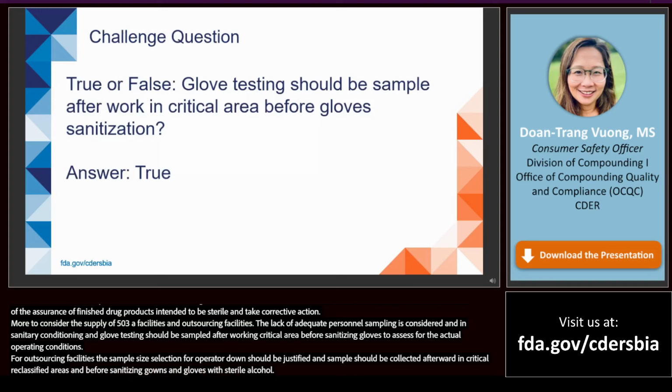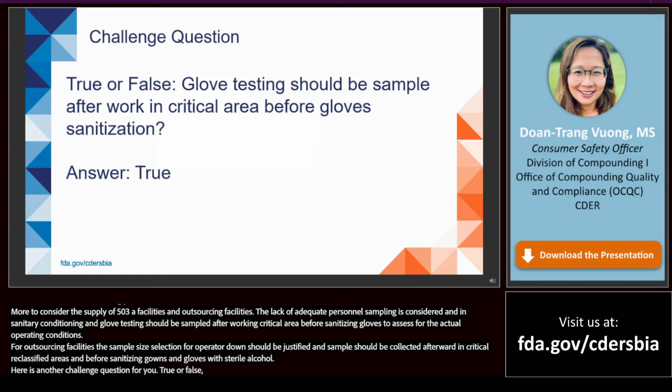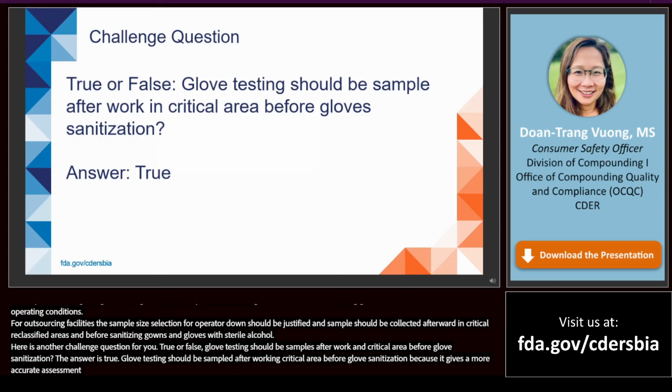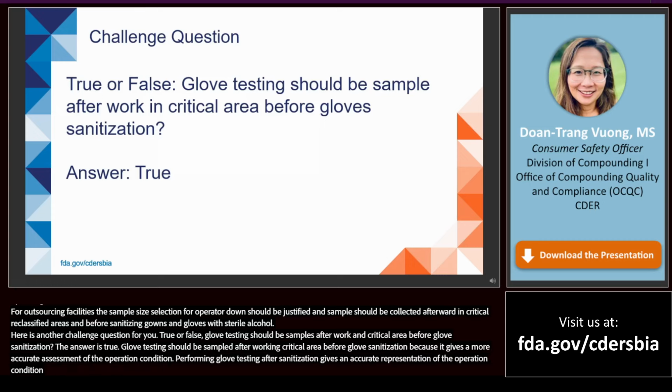Here's another challenge question for you. True or false? Glove testing should be sampled after work in a critical area before glove sanitization. And the answer is true. Glove testing should be sampled after work in a critical area before glove sanitization because it gives a more accurate assessment of the operating condition. Performing glove testing after sanitization gives an inaccurate representation of the operating condition and potentially provides a false negative result.